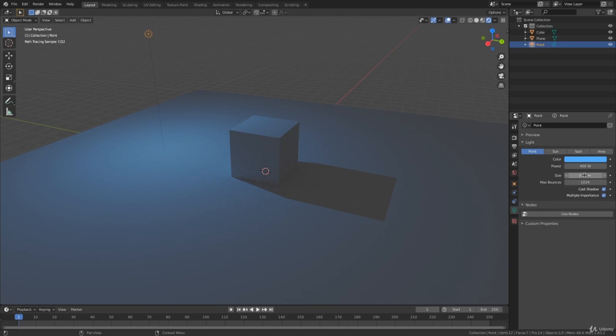If I make this bigger, I'm going to click and make this 0.5, so half a meter. Now you can see our shadow is a lot softer again. I can even increase this maybe to 1 meter. And now you can see our shadow will be nice and soft.